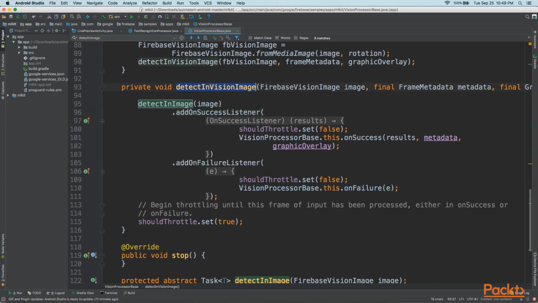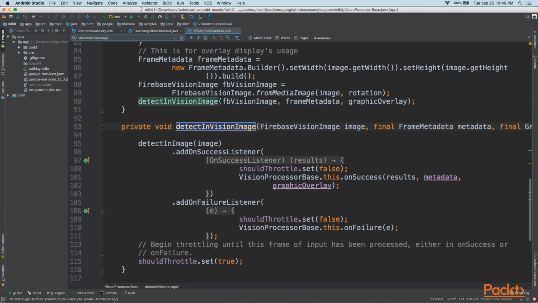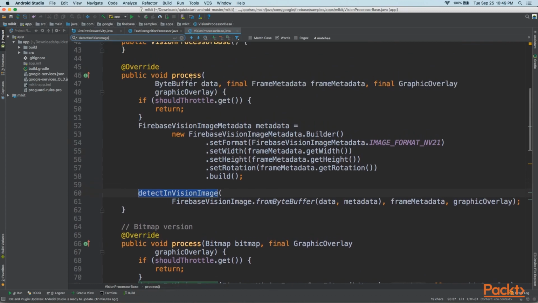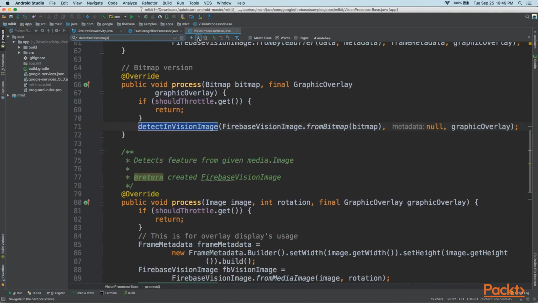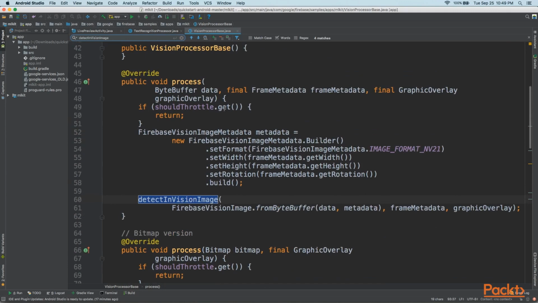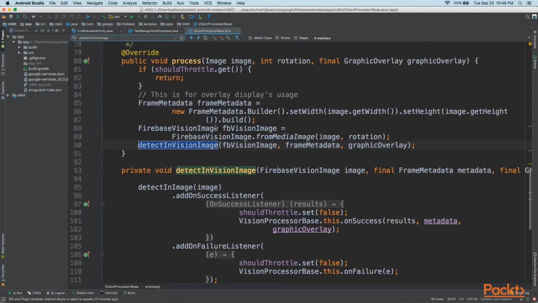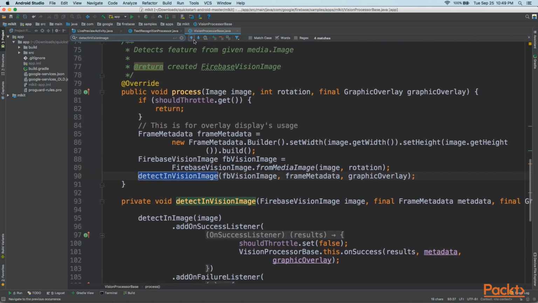Now looking at detectInVisionImage, let's again do a search for this and see where it's used. So here we have 4 matches. There's the method signature here, and then we'll see that it's used in each of the process methods. So there's the first one with the camera feed, byte buffer, and frame metadata. And then there's the one with the bitmap, and of course the one with the image right here.